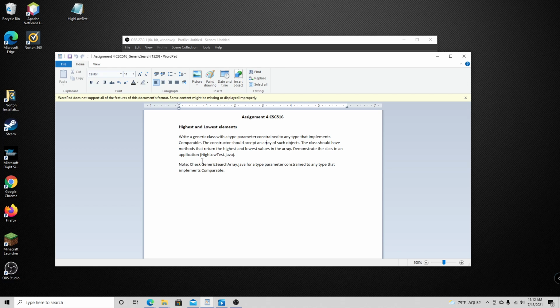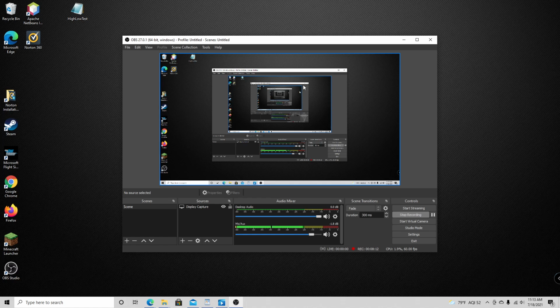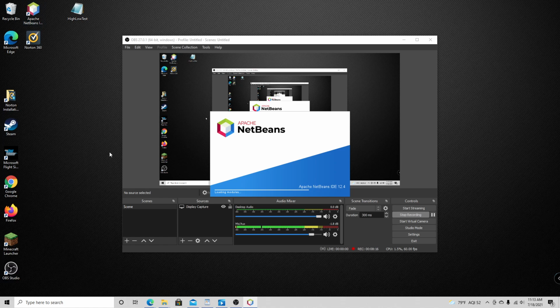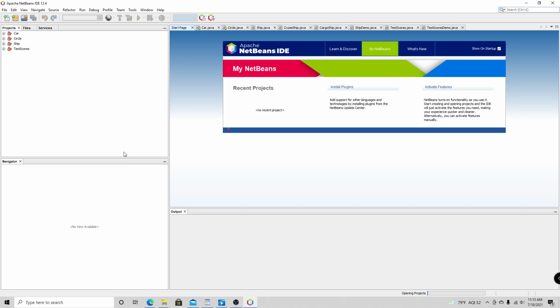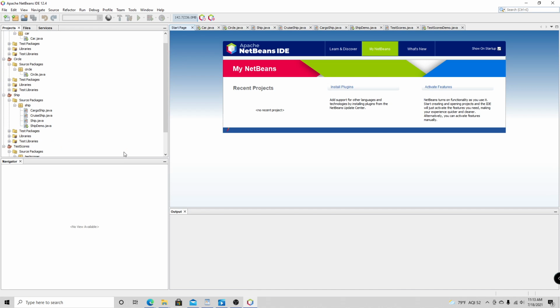And then we have to demonstrate, and we're going to download the program, which I already downloaded here, and we're going to demonstrate how it works. So let's go ahead and get started. So first thing, we already know that we have to inherit from the comparable class, right? So how do we do this?